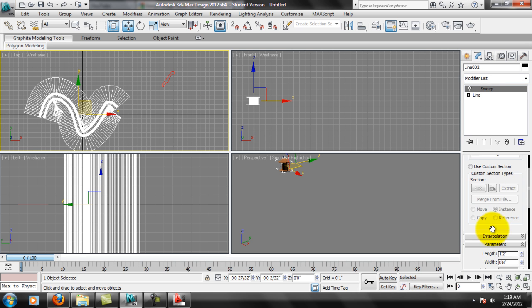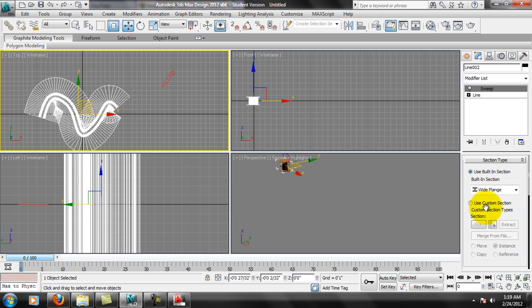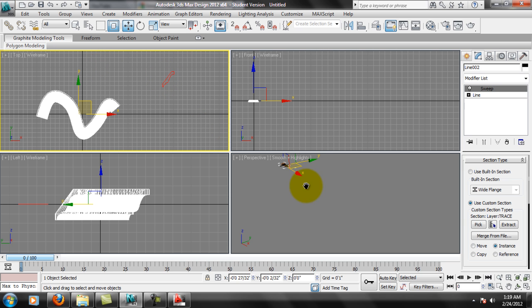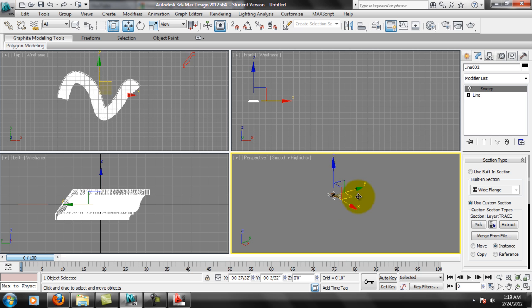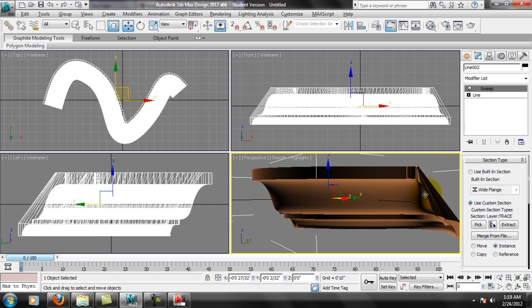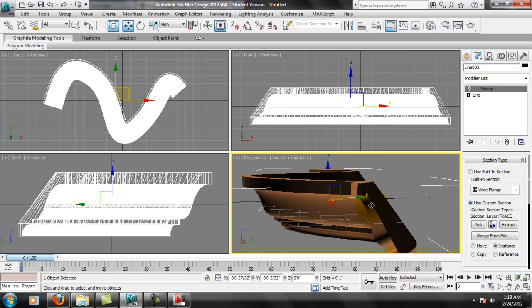And remember, this time we're going to come here and select a custom section. And we're going to pick here. We could also pick from a list if we wanted to, but it's right here, so we can just pick it. Alright, and we'll sweep that along that line. I'm going to hit Z to zoom. And you can see that we have some issues here we can correct.